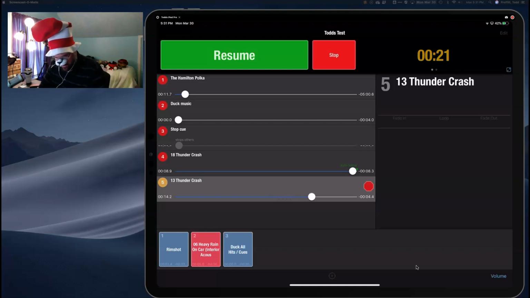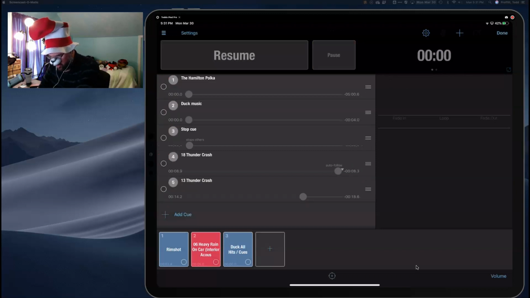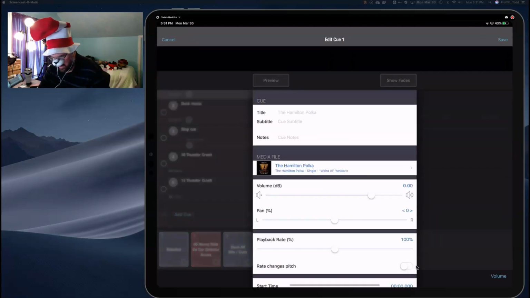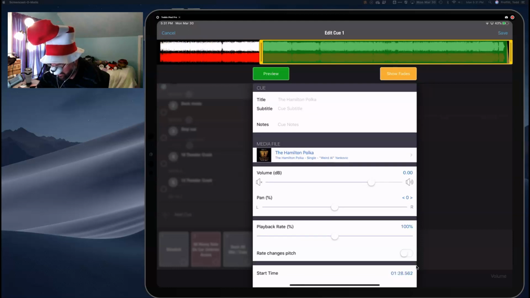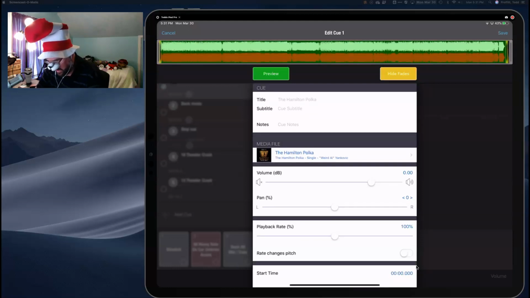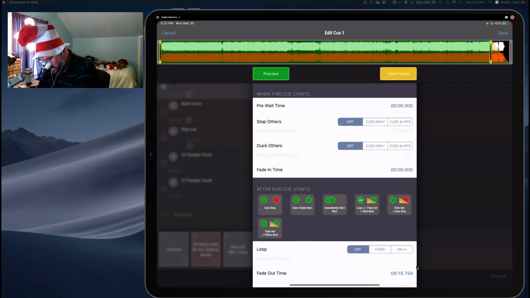I'm going to pause this. If we go up here, let me go up here to stop, edit. Go on the first one and edit. If we look, we can actually choose when we want to start or stop the piece. Okay, and again, if we show the fades, that's where we can go in there and actually set. I'm doing it wrong. Show fades. There we go. You can actually get in there and change how long that fade is.